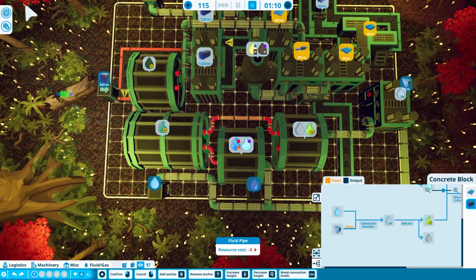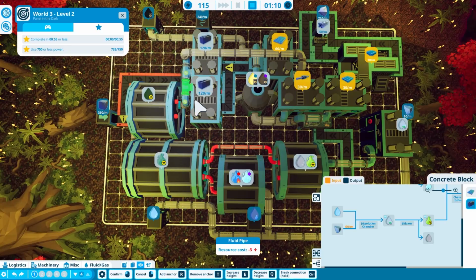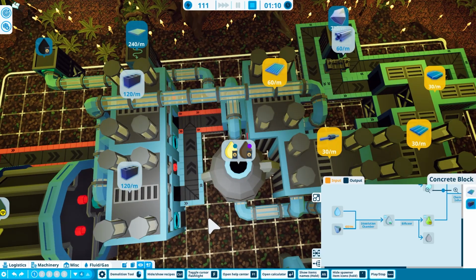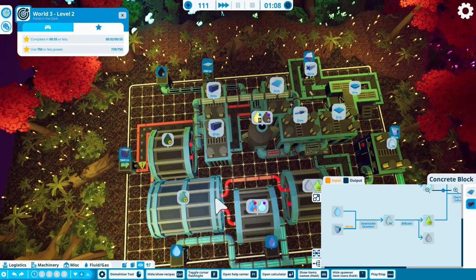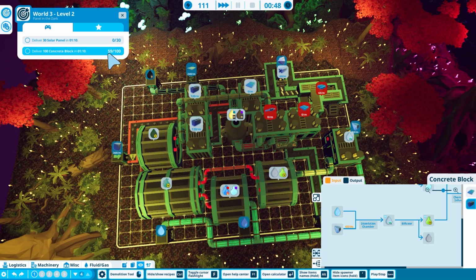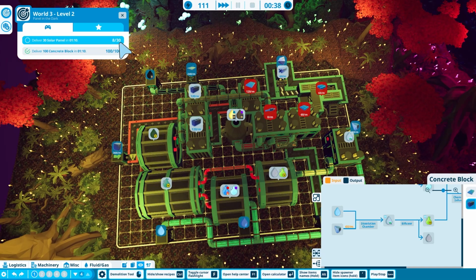Like that. How are we doing for power? Now we're over for power, aren't we? No, we're not. 120, 120. So we need to upgrade these 2 belts. Let's run it and see. So surely we are okay for concrete. Our concrete is done before this even got started.